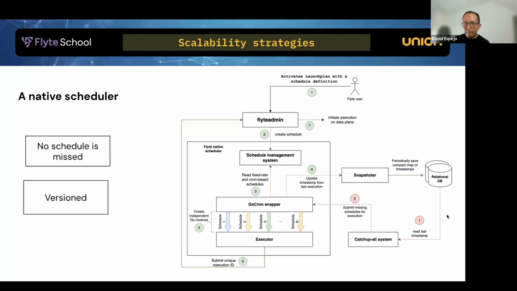Well, what happens is that once the scheduler goes down, and once it's back, the catch-up subsystem will read the last timestamp from the database and compare this with time.now. I mean, how many executions we missed until right now. And the next thing is that it will submit the missing schedules for execution. So no schedule is missed.